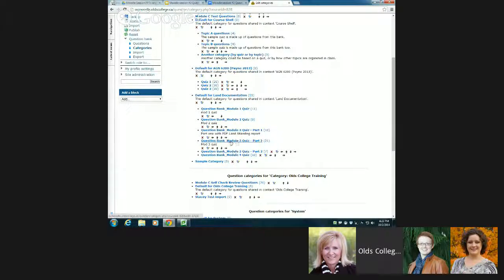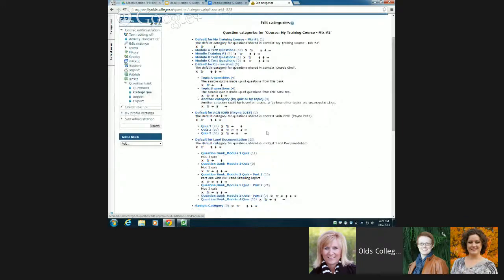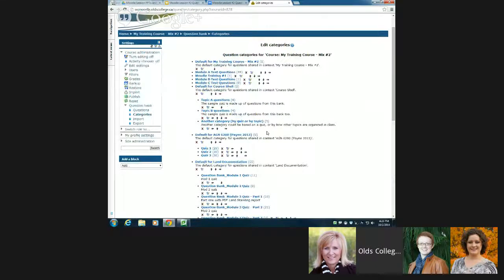If I decide to delete a category, it does not delete the questions. It only deletes that envelope I've put them in. So if you actually want to get rid of questions themselves, you have to go into the questions and delete them there. This is just how you've decided to sort and organize them. The number behind the name is how many questions there are in that category. So again, just however it logically makes sense for your content, that's how you can organize these.